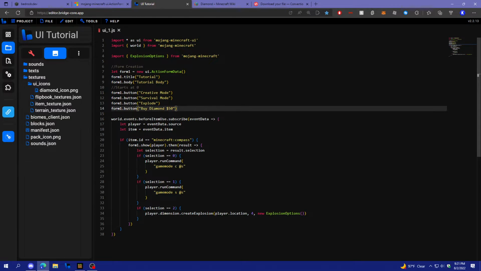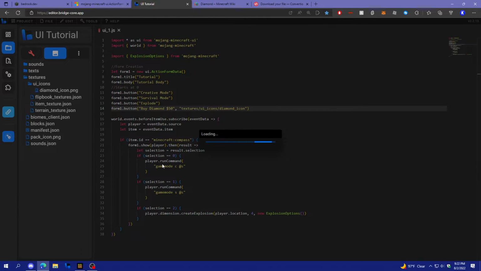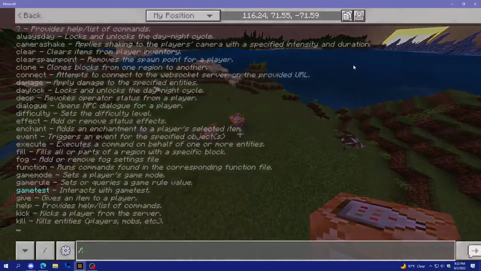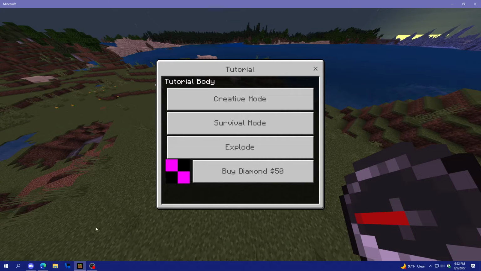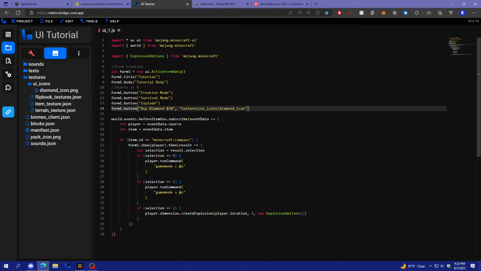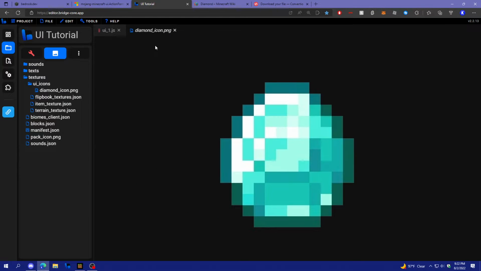So now in the buy diamond, make a comma, and then here is the second parameter, which is going to be the icon path. So you can leave this blank if you don't want an icon, as you know, but we'll do textures/UI icons/diamond icon, and you don't need to put the extension. So now /reload, and if we try this out, it says we do have it. We do have an icon, but I think the actual texture is corrupted or not.